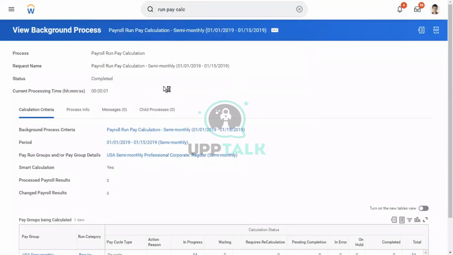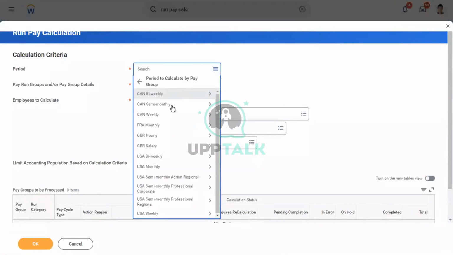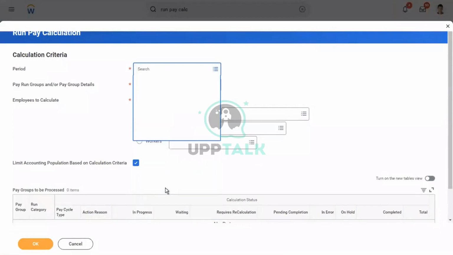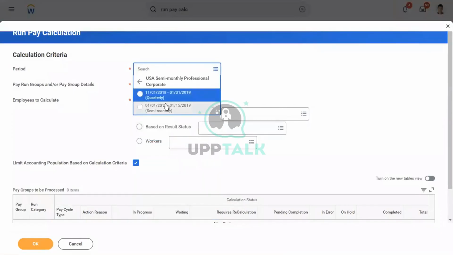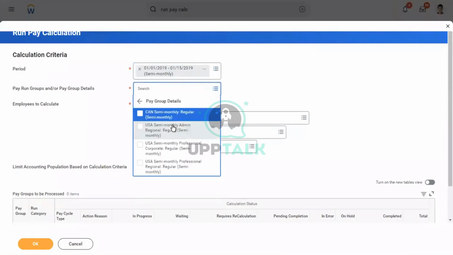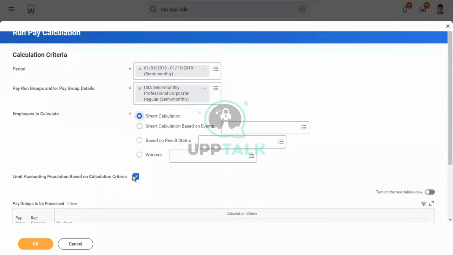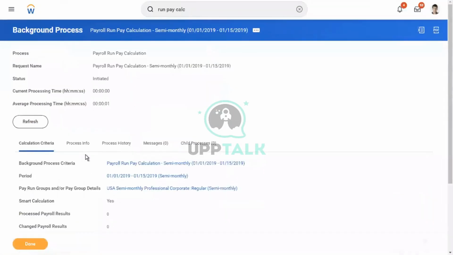Let's see, initiate the run pay calculation. Select the pay period. Through the pay group we are running for CME, monthly professional corporate. Select the pay period and then select the pay group. Go with Smart Calc by default. We'll select refresh.